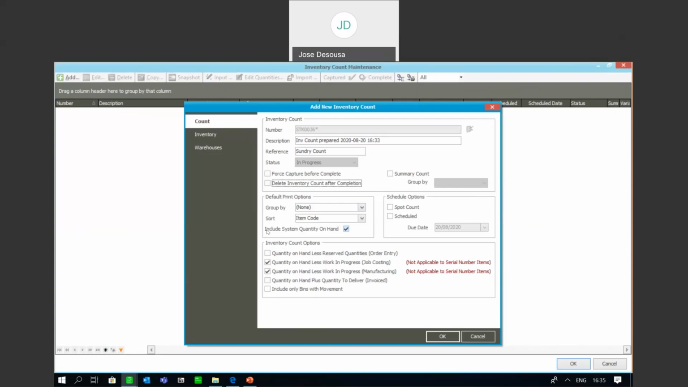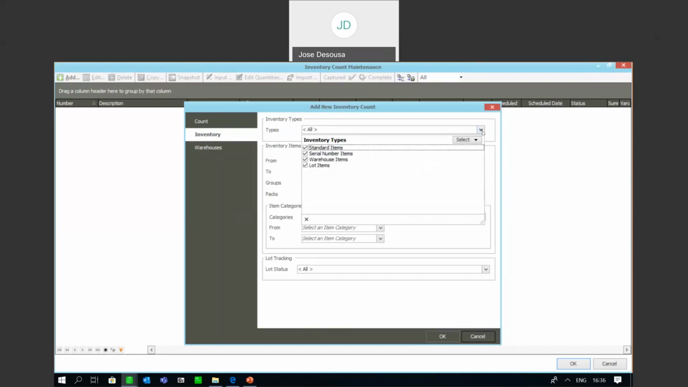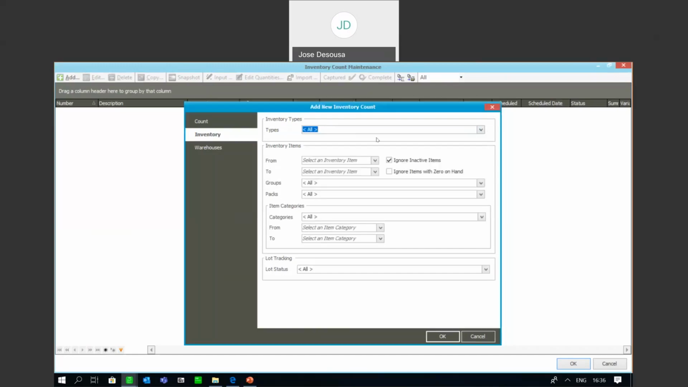So depending on what your scenario is, you need to obviously specify which options are applicable to your account. If you then go to the inventory tab, you'll see that we can have a lot of options there. These include inventory types. We can just do counts, for example, for lot numbered items, warehouse items, serial number items, or standard items.